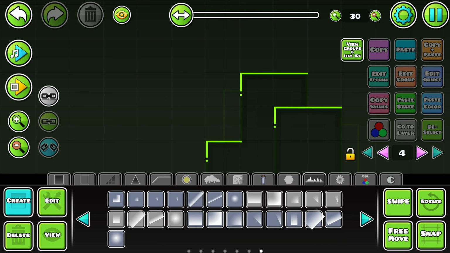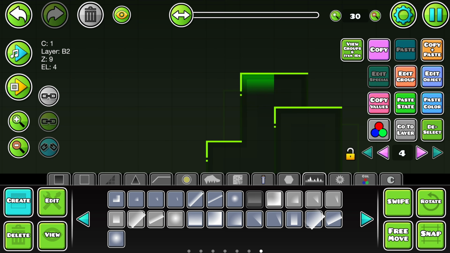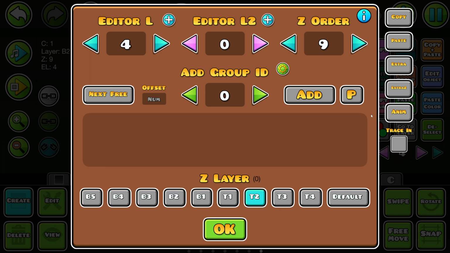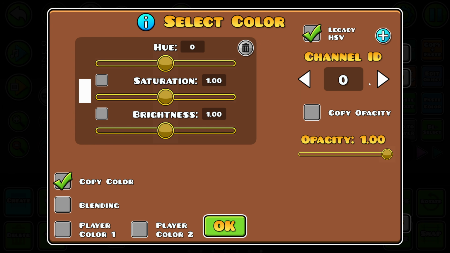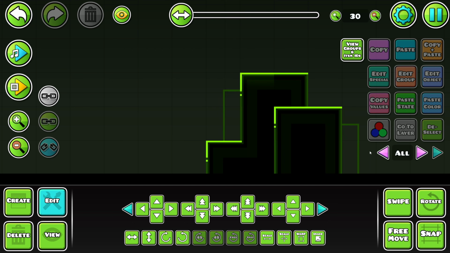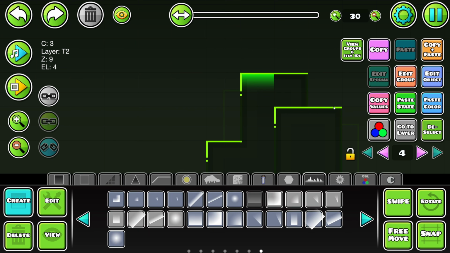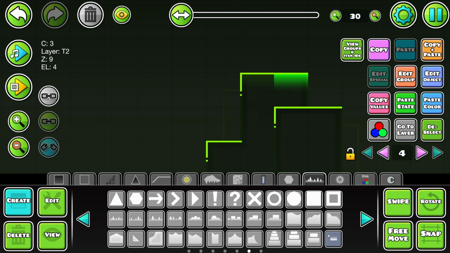After that, we'll finally add the glow itself. I'm going to set it to a Z layer above the structure. In our case, we're going to go for T2. Then what we can do is use the copy color tool to copy our structure base color, set it to blending and have the darkness about halfway. On its own, that's not enough, so we're going to add another smaller gradient object and set it to T2 as well, just under that main glow.